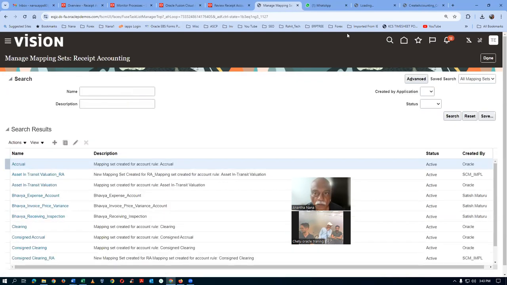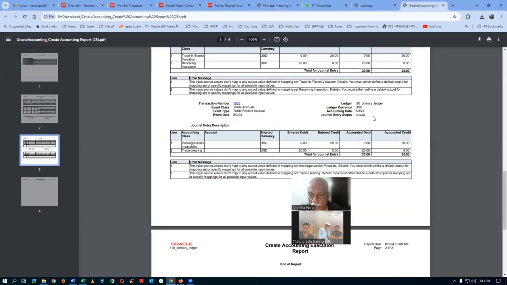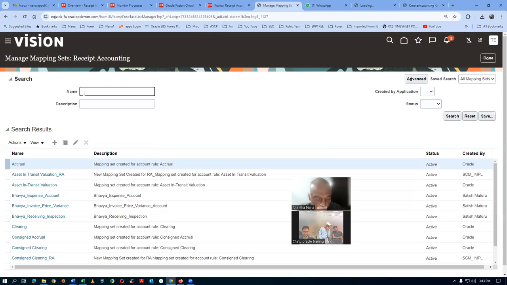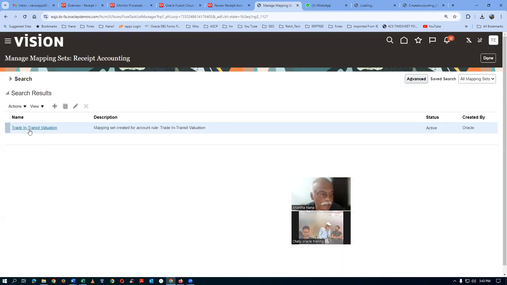In the receipt accounting area, find the account. Here we have trade in transit. This is the valuation, and this is the mapping set name, whereas in reality it could be Tata trade in transit or Birla trade in transit. Click on search. It will not show you the mapping set, so click on the hyperlink of it, and then I will add an entry.